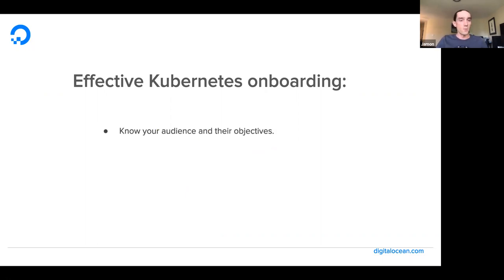So the first principle, and this goes for pretty much anything, if you're teaching, writing, speaking, any kind of communication, is just know your audience and their objectives. So asking the questions, who is this for? What is this curriculum for? What do they want to do? What do they want from this curriculum? What are they trying to achieve? That's the first thing, and that's not specific to Kubernetes. That's just a good way to frame thinking about transmitting knowledge to people.